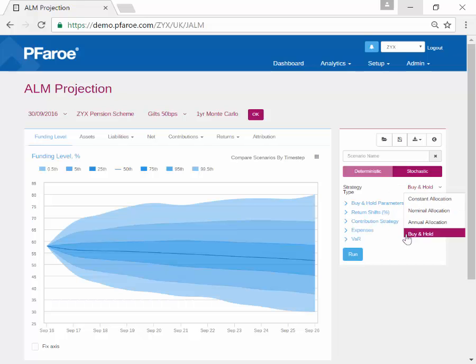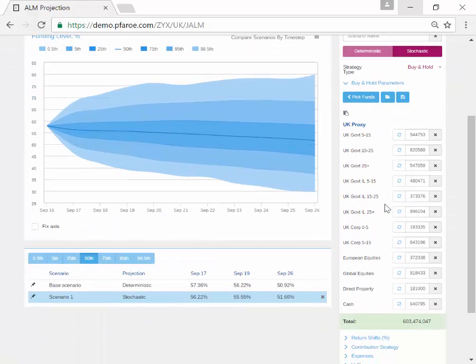Moving on, the buy and hold strategy relates to inputting nominal amounts in each asset class that will then be held without any rebalancing adjustment. So any returns that are attributable to each asset class will be reinvested into that particular asset class.